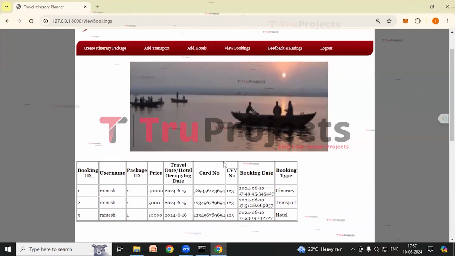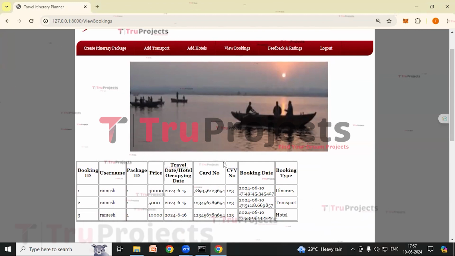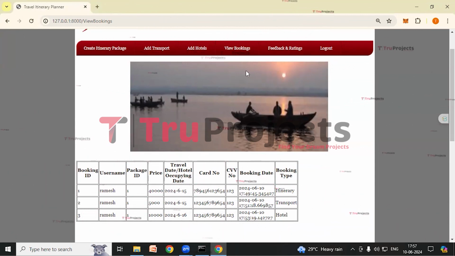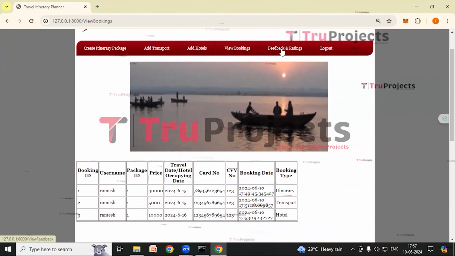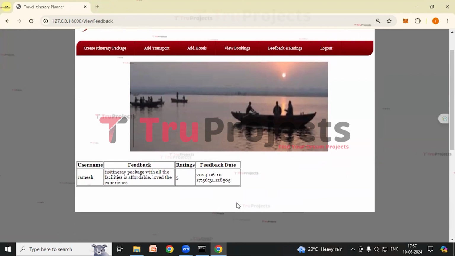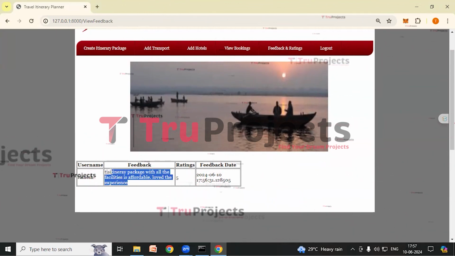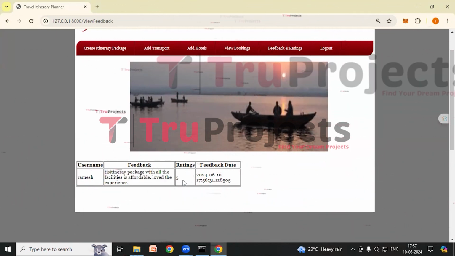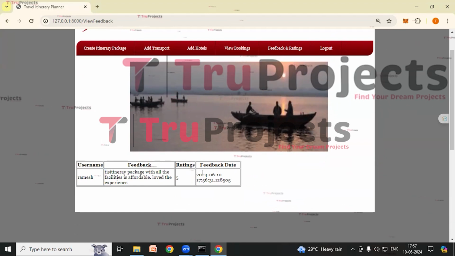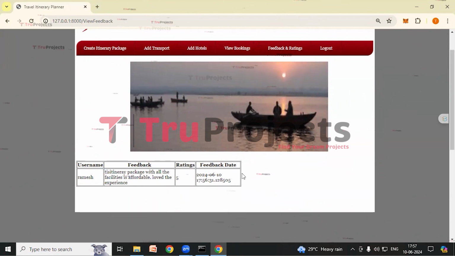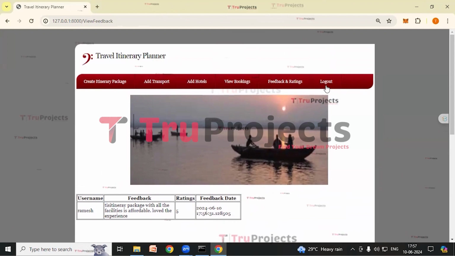So here we can view all the bookings made by the customers. And by clicking on this feedback and ratings link, here we can see the feedback given by the customer. So here we can see Ramesh has given the feedback. This is the feedback. We can see the rating and the feedback date. Now click on logout.